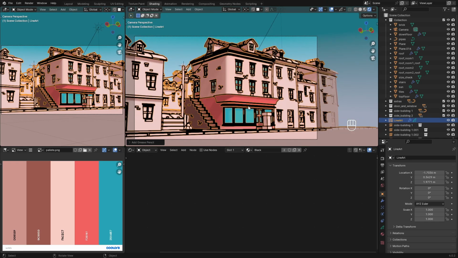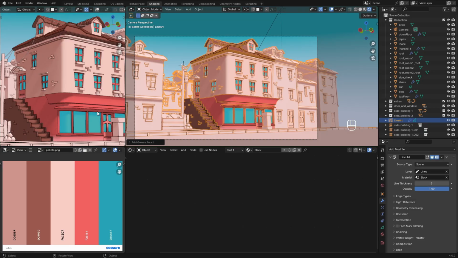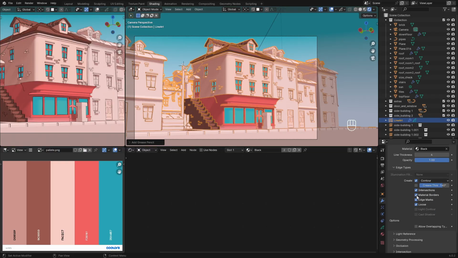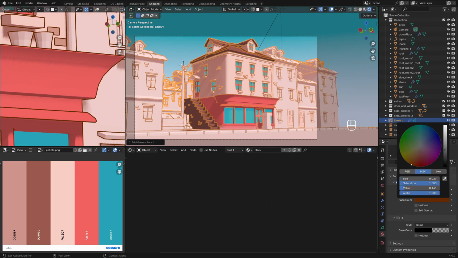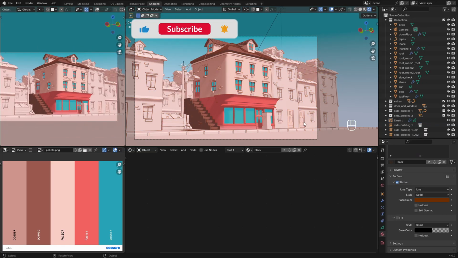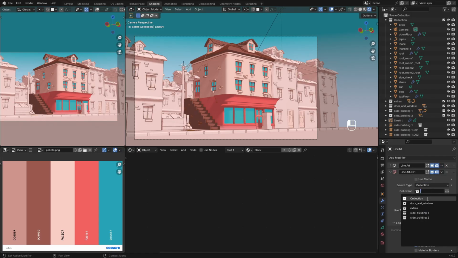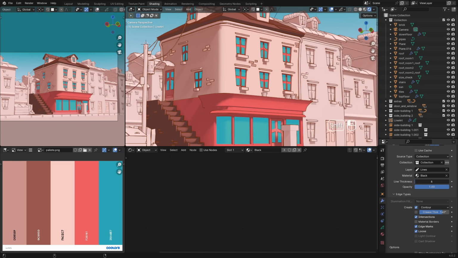For the outlines, I used grease pencil. I started with thin line art. In the modifier tab of the grease pencil, I lowered the thickness to a low value as this will give out lines to the whole scene. After that, I added another line art modifier, in which I selected the collection containing my main building and increased the thickness of it. This is to give more emphasis to the main focus building.